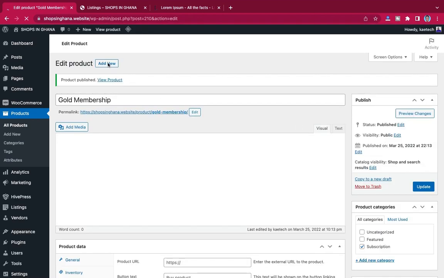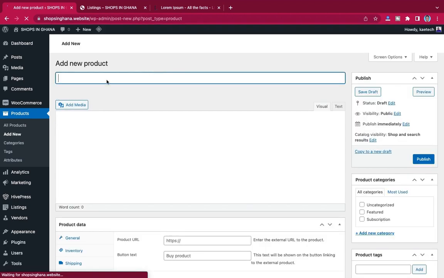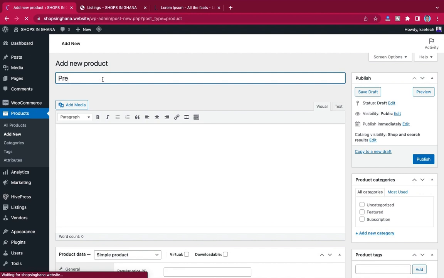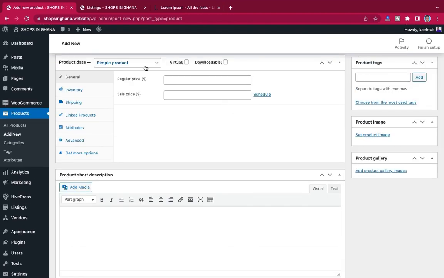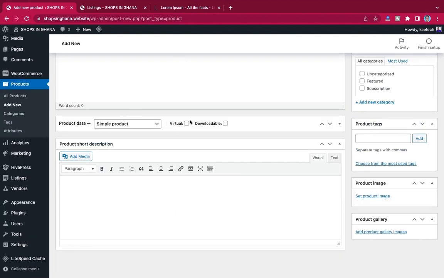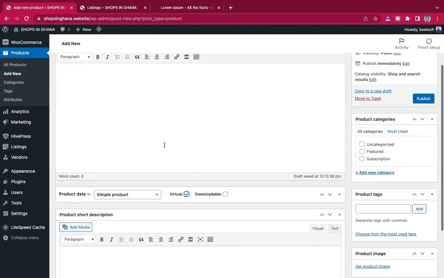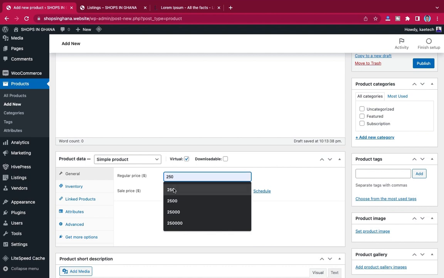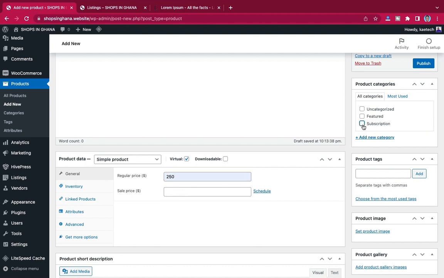We also create another new product again, and then we call this new product premium membership. Premium membership. And the premium membership will also be a virtual product. Also virtual product. And then that one will be, let's say, 250 Ghana cedis. Also subscription, and then we publish it.